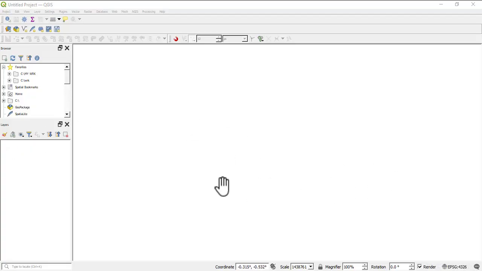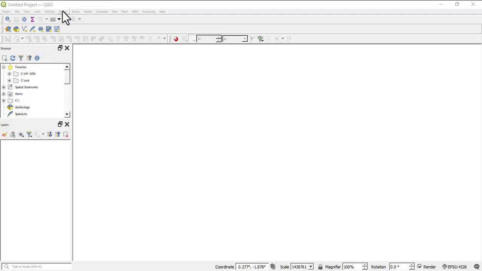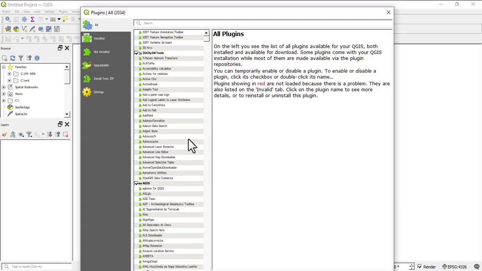So when you launch your QGIS, you will be able to see some of those tools around here. Most of the time, sometimes you may not see this, but the plugin is somewhere here, so you just click on it and then you click on manage and install plugins. So it's as simple as that. So you go to manage and install plugins.